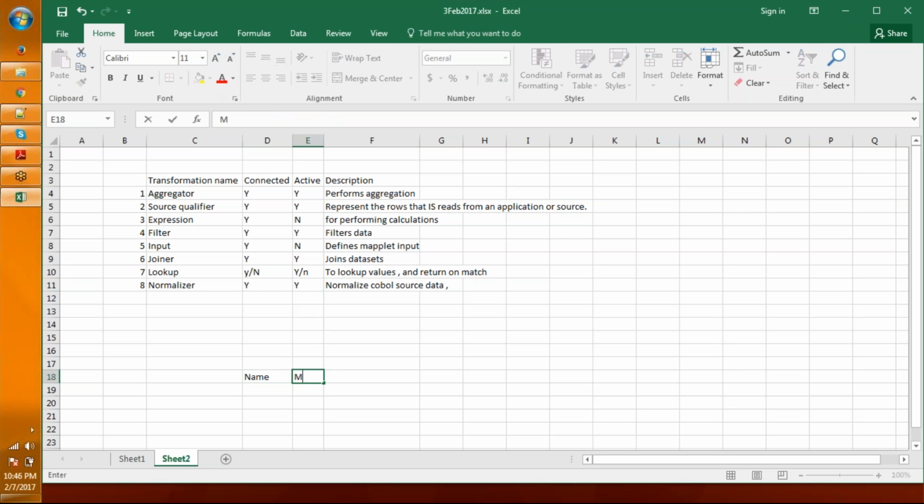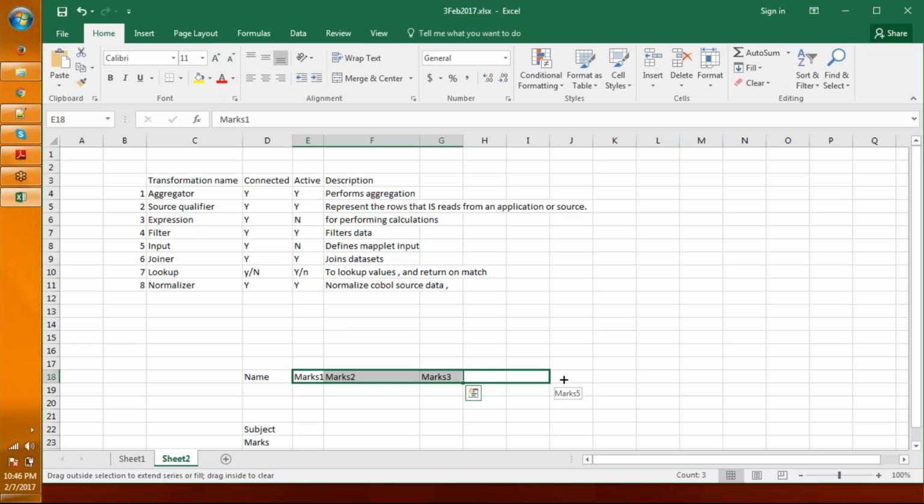Name, marks 1, marks 2, marks 3. But we don't want the data to be represented like this. We want an additional column called subject, and corresponding to that subject, we want to mention the marks of that student. So instead of having multiple columns like marks 1, marks 2, marks 3, marks 4, marks 5, we'll have a column subject and another column called marks. In subject, we will mention subject 1, subject 2, subject 3, subject 4, subject 5, and corresponding to it, we will mention the marks.